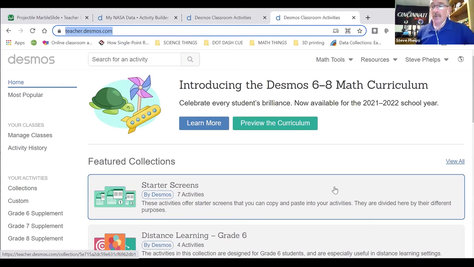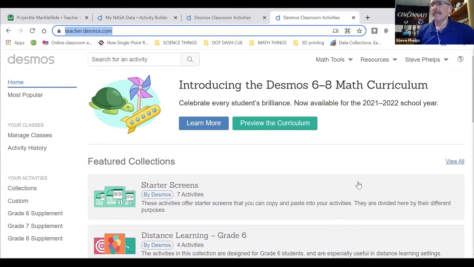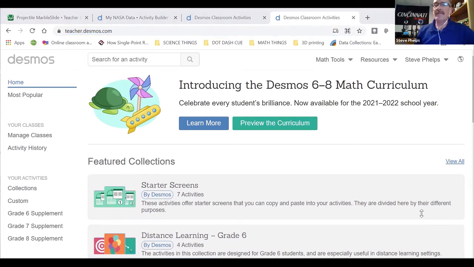And since our time is short, I want to make sure I can get you started with an activity. Do me a favor, if you are following along, if you've gotten to teacher.desmos.com and you've signed in the upper right-hand corner, put a Y in the chat to let me know that you're ready to go to the next step and how I can get to a custom activity.